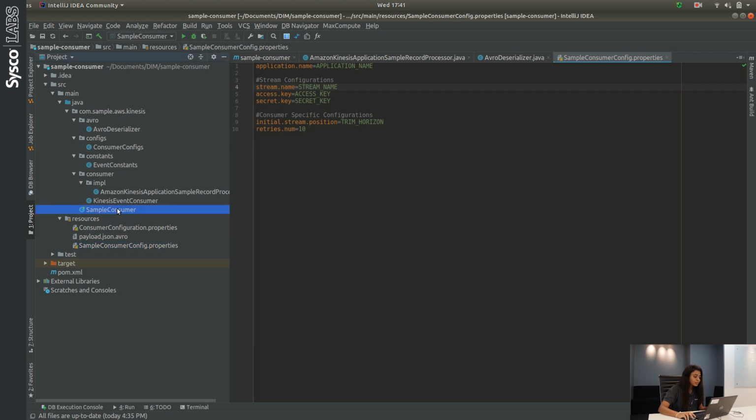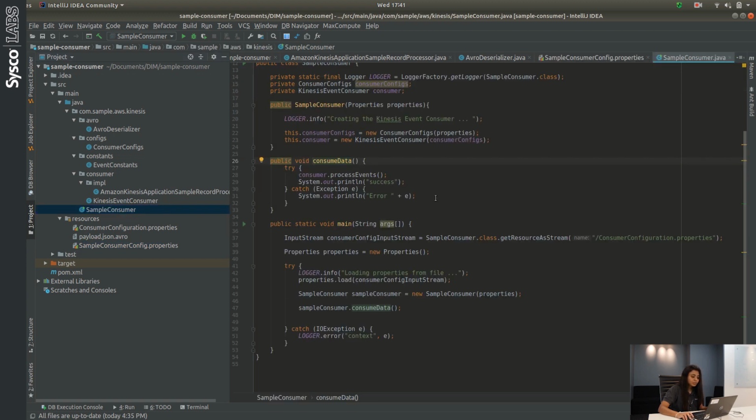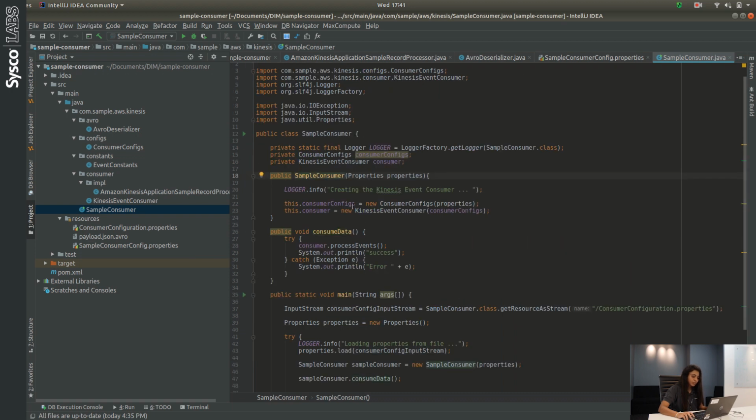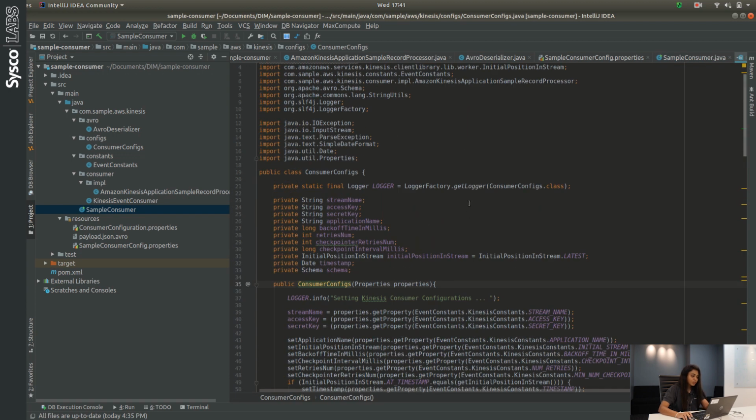So coming back to the consumer application, we read all the consumer configuration properties and load them into a properties object, and then we will create a SampleConsumer object passing these properties. So this is our constructor. First we create a consumer configuration object by passing these properties. Inside this consumer configuration class, we do the usual configuration that we do when we are creating a consumer application, configuring the stream name, access key, secret key, application name, etc.